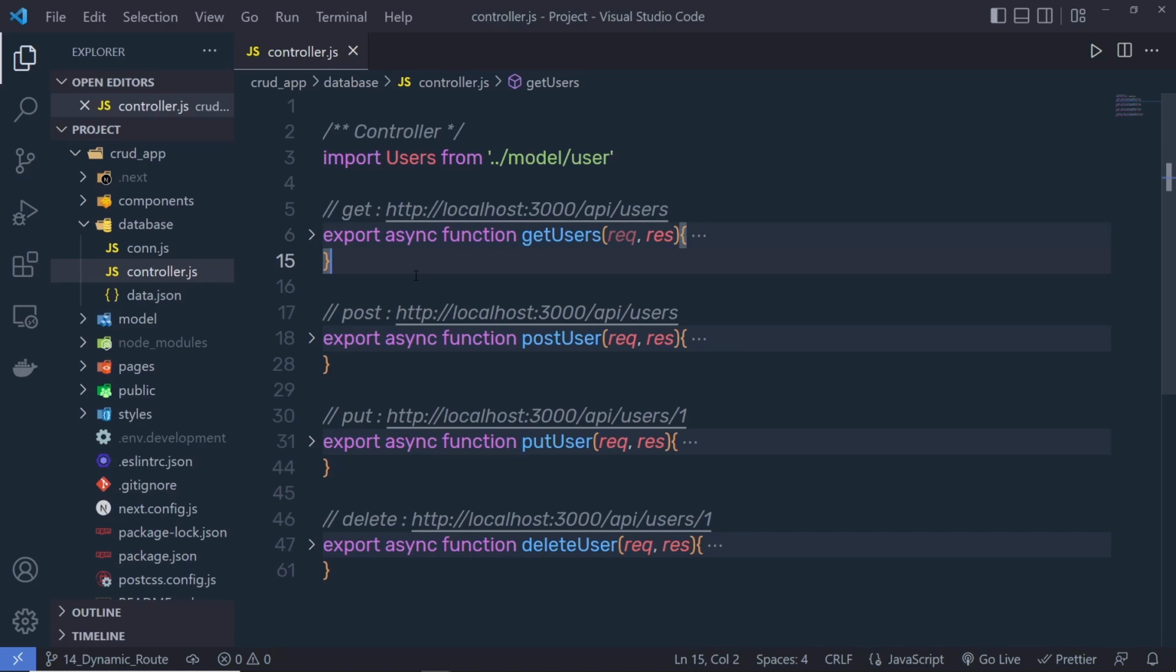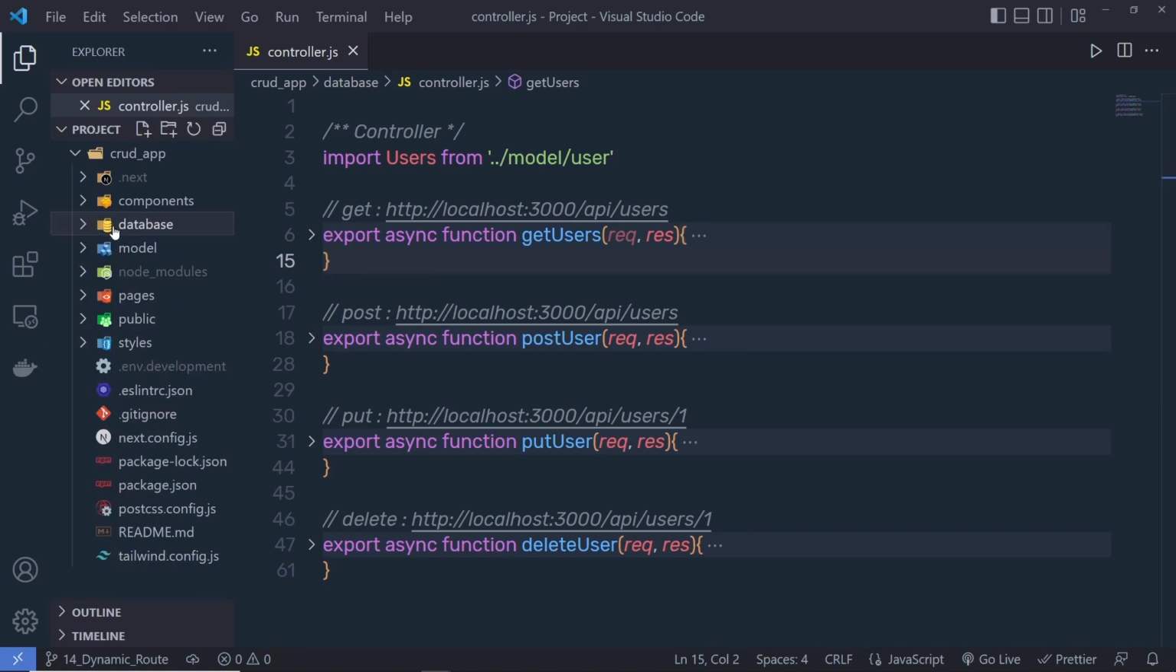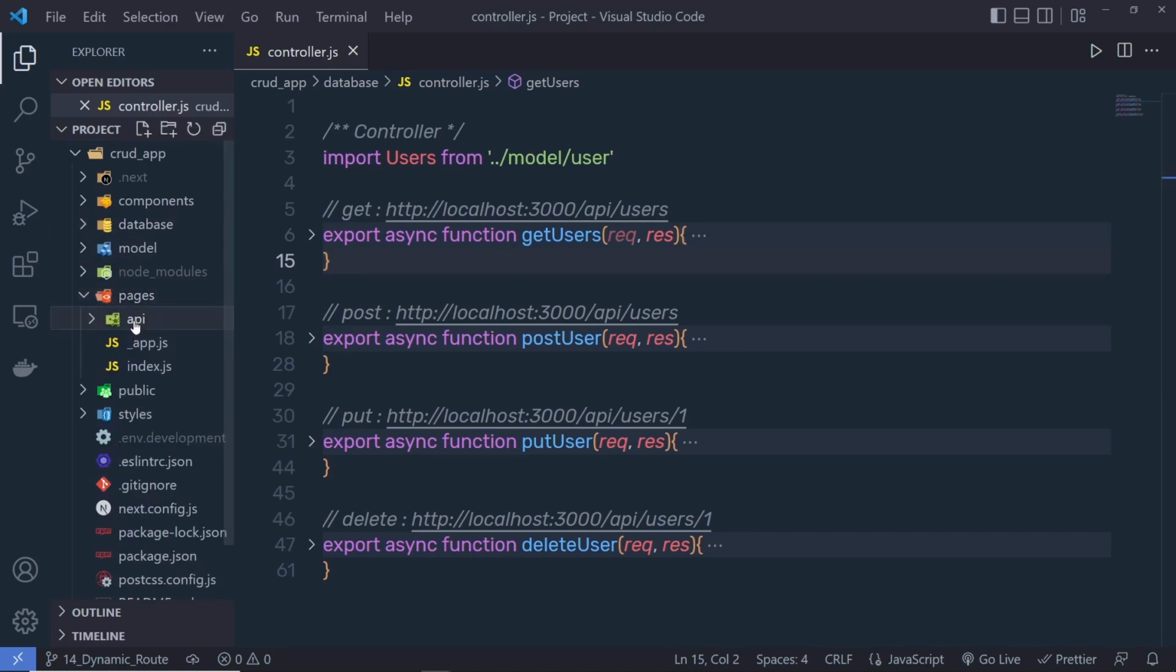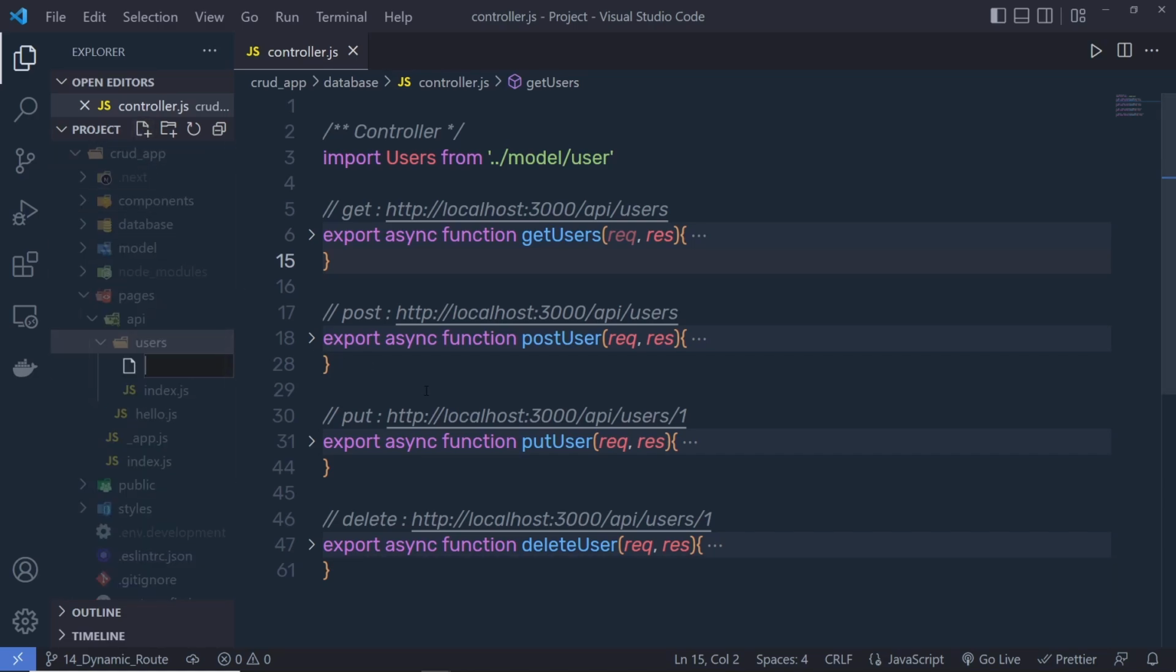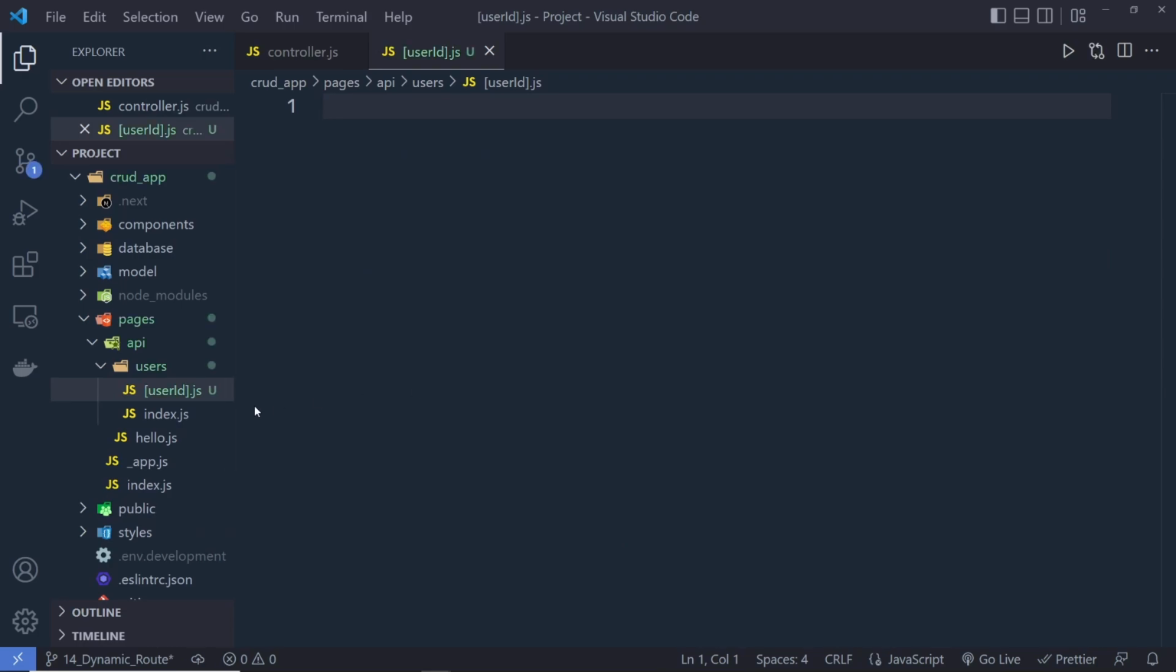using dynamic API routing. So inside these pages, as you know, we have the API, and inside this API route, we have users. Now let's create another file here, and I'm going to name this file in square brackets, user id.js. Now you can see the name of this file is user ID. When we call this API, we need to pass a value to this user ID parameter.